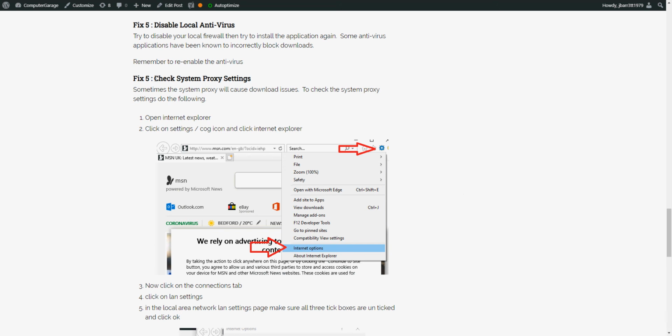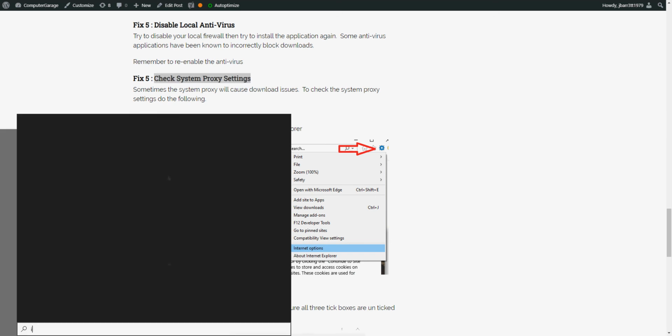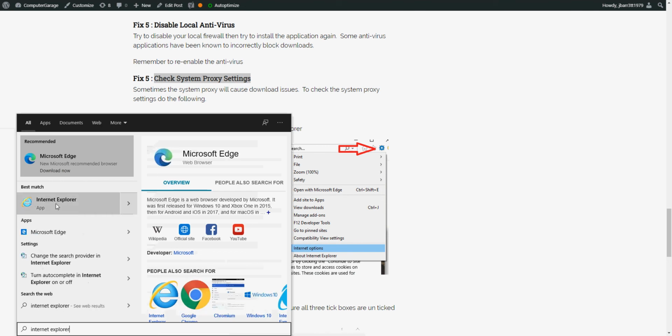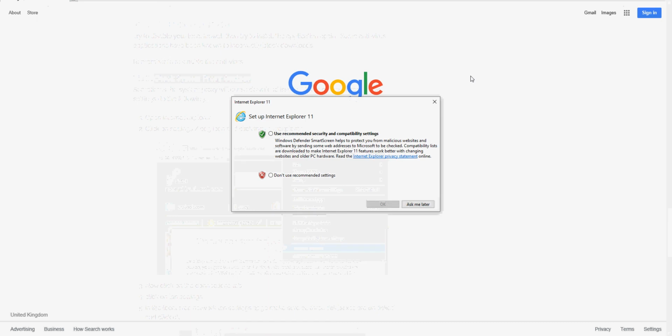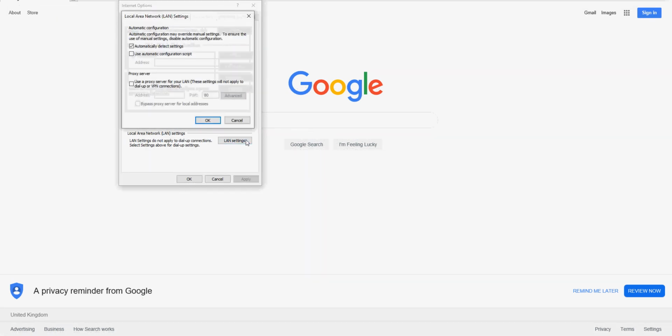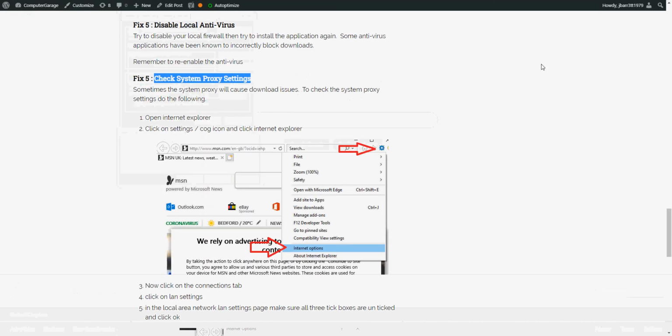Okay, and the last fix I've got for you is to check your system proxy settings. So click on the start menu, type in Internet Explorer, and just left click on Internet Explorer here. Okay, once it's loaded, click on the cog, click on Internet Options, Connections tab, then click on LAN Settings. If automatically detect settings is ticked, untick that, and then if any of these two boxes are ticked, just untick those two as well. Click on OK, OK, close down Internet Explorer. And then launch the Windows Store app, try and install the application again, and it should install.